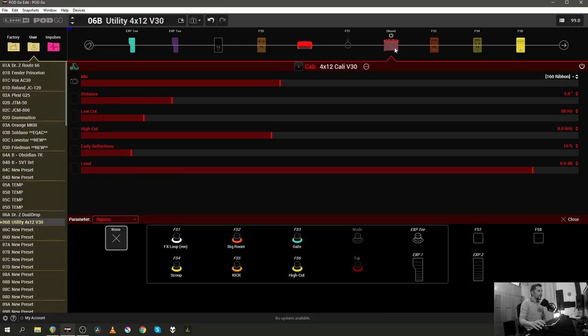Anyway, let's get to this new free preset. This utility preset is obviously based around one specific factory cabinet from the Line 6 Pod Go, and that is the 4x12 Cali V30, which is of course the Mesa Boogie 4x12. With this preset, there are 4 blocks and 4 snapshots that you can try.